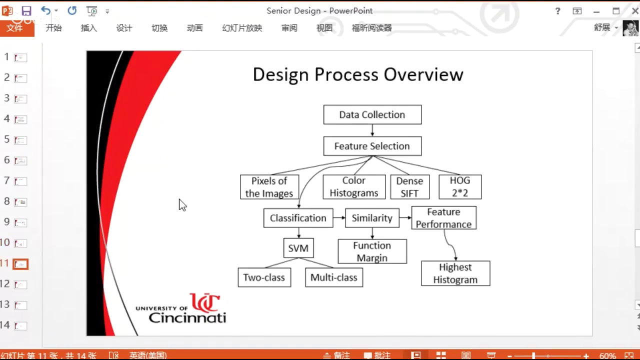Next is our design process overview. The first step is data collection, which is collecting different paintings from different artists and converting them to digital images. The second step is feature selection. As we mentioned before, the basic features are pixels of images and the color histograms. Also, we have advanced features such as dense SIFT and HOG 2x2.